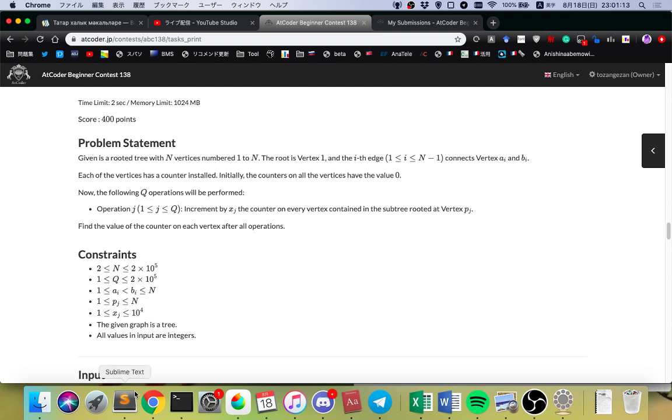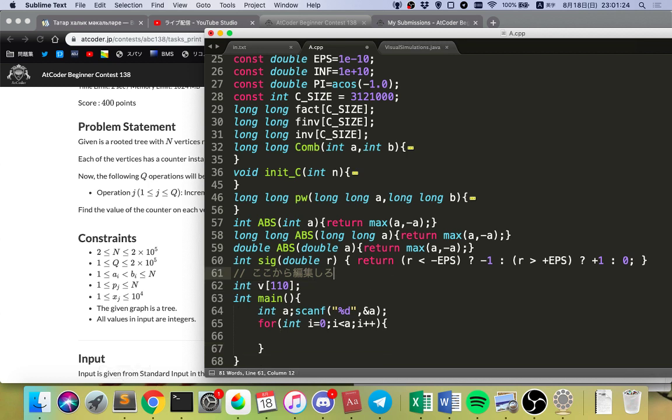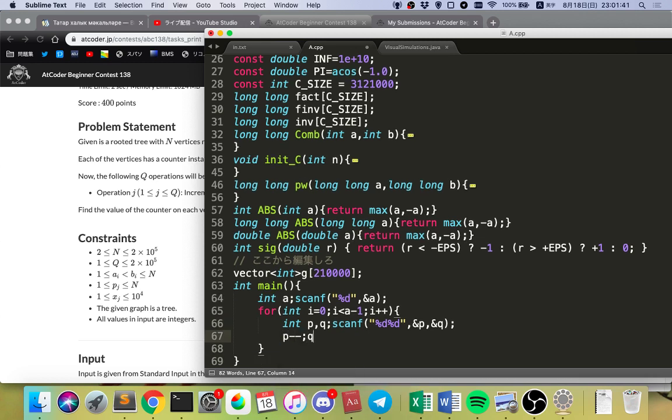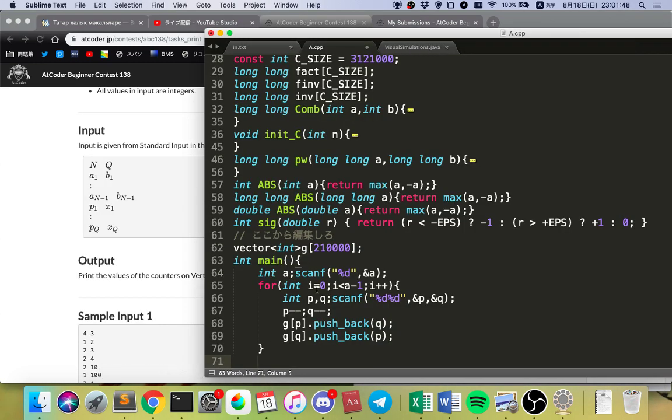So let's code. First of all, you have to input the graph. Oops, there are only n-1 edges. So this one is just inputting the graph. And so I need to input another integer, which is the number of queries. So I need to process the queries next.